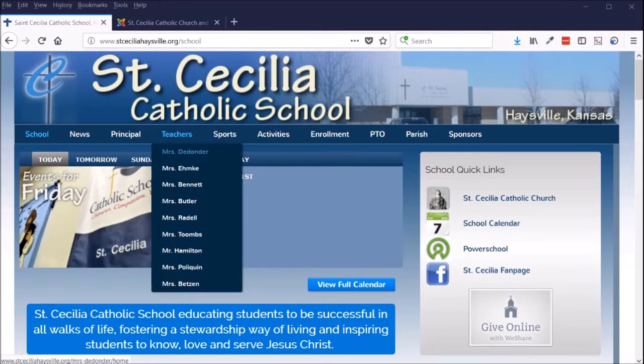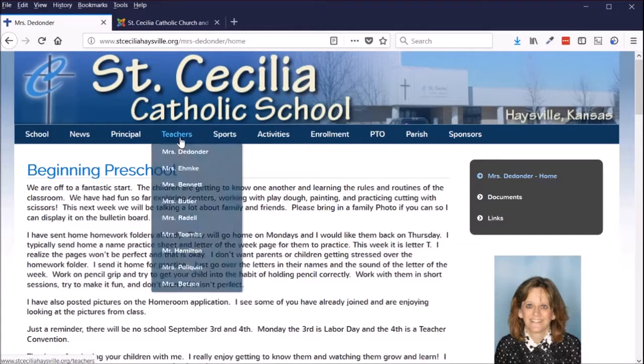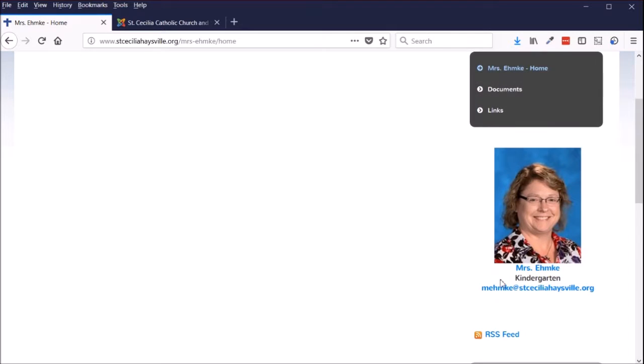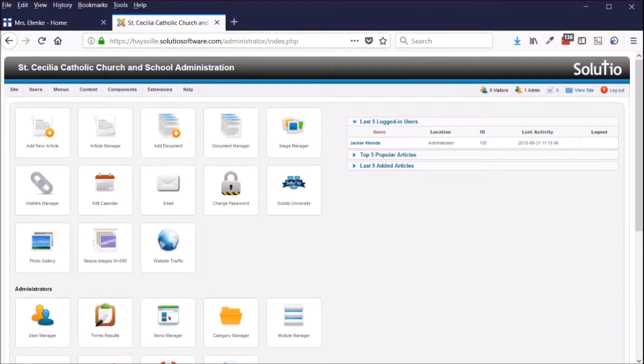A request to reset the kindergarten teacher's login for her website. So I'm assuming that's going to be Mrs. M. Key. So to do so, I'm going to go to the back end and log in. Any administrator can go to the user manager.